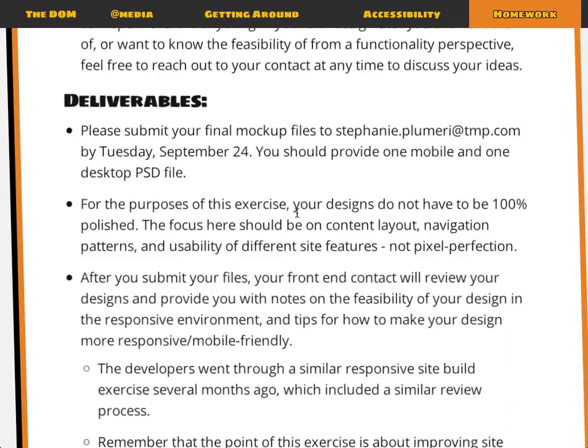Ideally, we'd like to see you put as much effort into it as if you were going to be delivering this to a client, but we know that's not a realistic expectation with everything else that goes on. So just try to get, if nothing else, at the bare minimum, your basic: this is how the content should lay out, this is the navigation pattern, this is how I want to handle this big image or this different feature. It doesn't have to be pixel perfect.